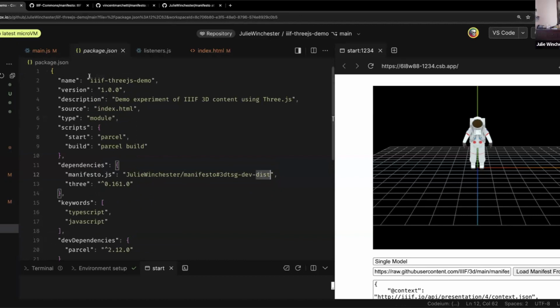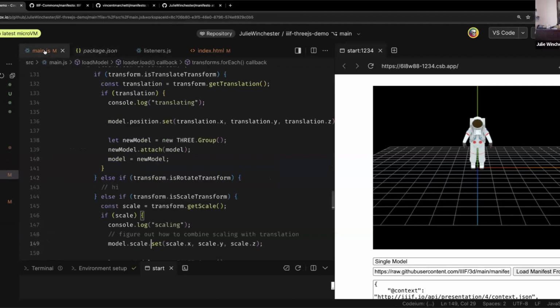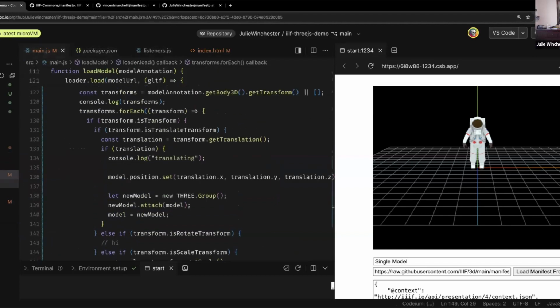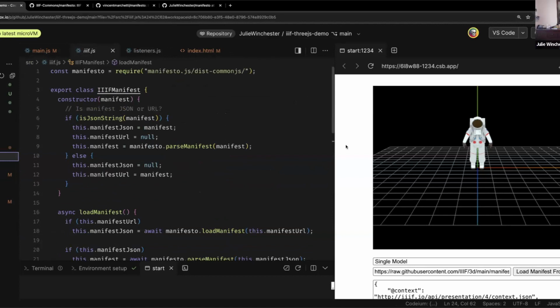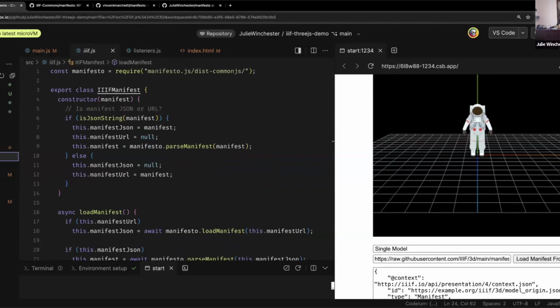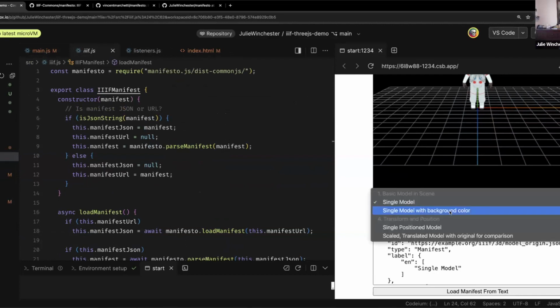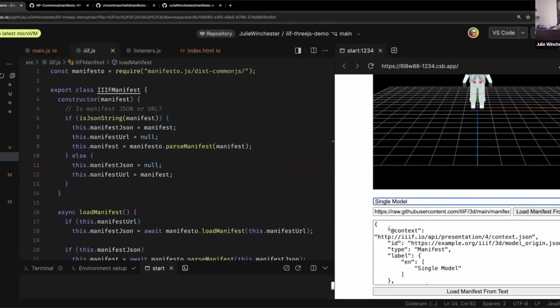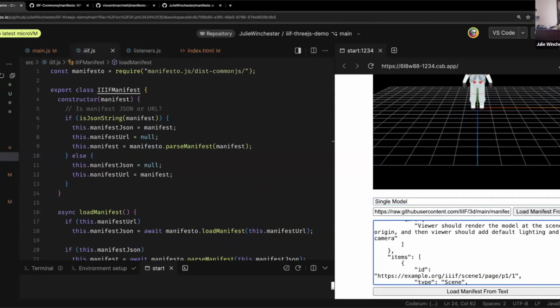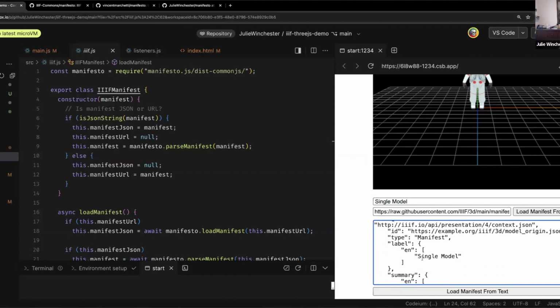Yeah, and indeed, Vince pointed out a small difference between what he does and what I did. I wanted to be able to load a manifest from a URL, and this drop-down list is just loading different manifests from URLs. It's similar to the Universal Viewer demo page. But I also wanted to be able to load a manifest from text. So this is the single model manifest itself.